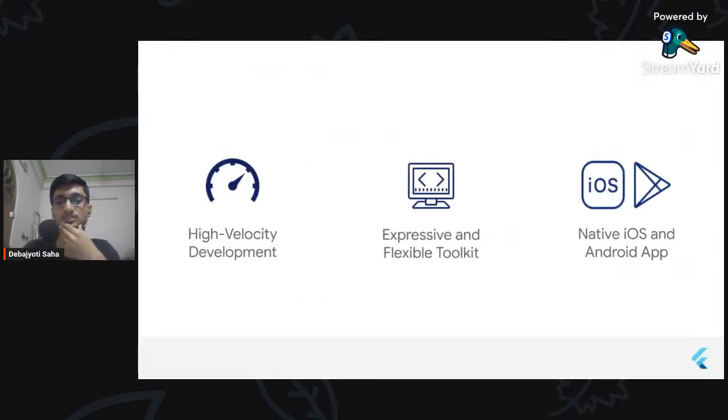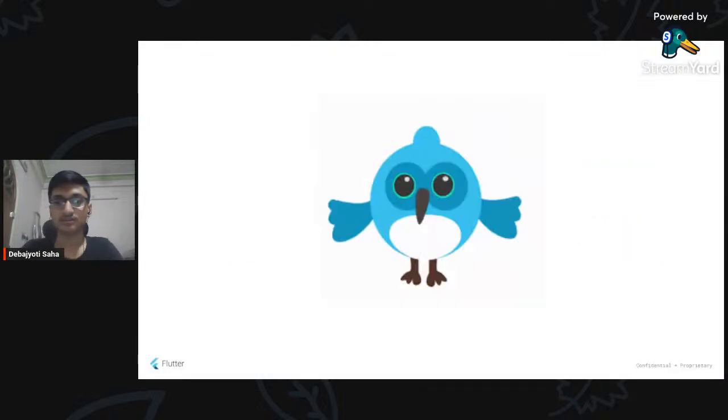And what are the features of Flutter development? As I mentioned earlier, the development speed is very high. For the same amount of functionality, when you write in native, you have to write three times more code than in Flutter. And yeah, now this is a question.